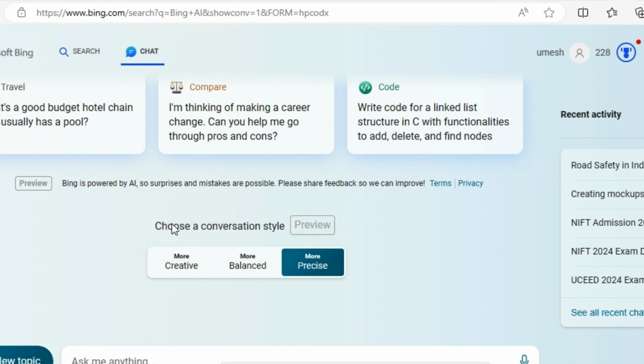And there are different conversation styles that you can choose. Generally, I go for more precise when I'm looking at data retrieval, like statistics and all. So let us find some interesting information. I'm typing in: find me statistics about road safety for the Indian context. So let's see, submit.